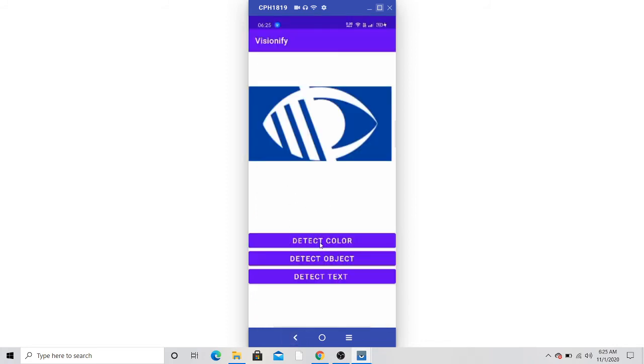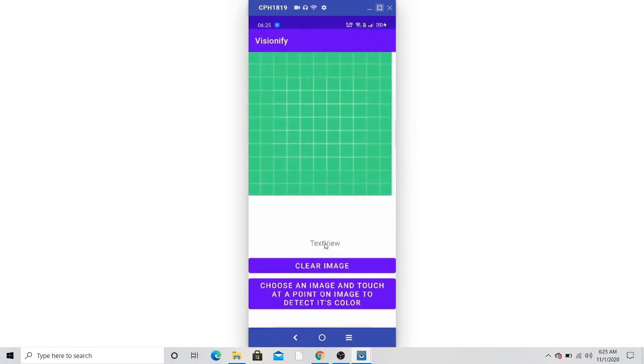Okay, so now there is this button called detect color to help the visually impaired people who suffer from color blindness. So let's test it. We have to choose an image and then touch a point on the image to detect its color. For implementing this, I have used minimal APIs, and the logic for detecting the color is my own. If you want guidance on how I have done this, you can comment down. I will be very grateful to help you guys.